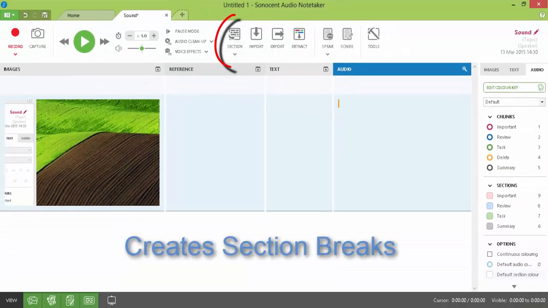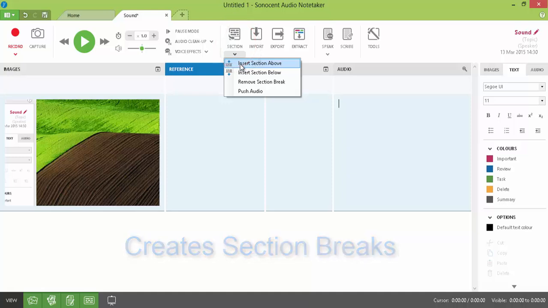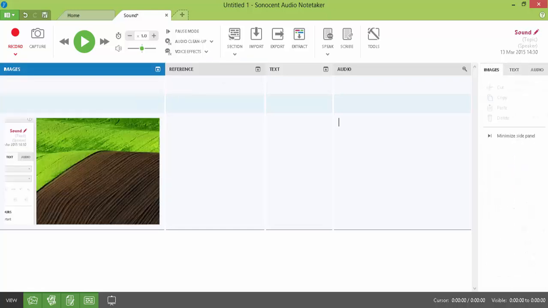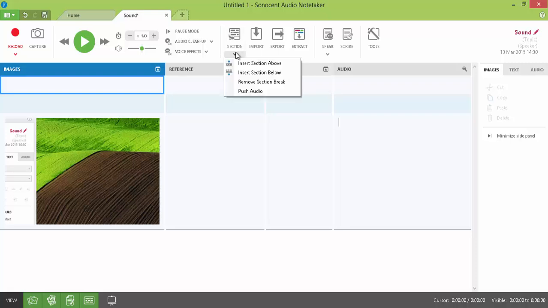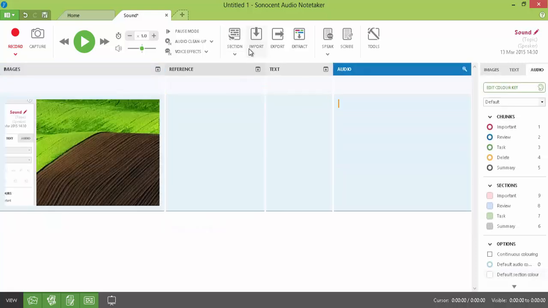Sections. These are the sections here. We've got one section there, haven't we? So if I was to come up here and select the drop down arrow, I can then insert sections here. For example, I might want to insert a section above that one. And there you go. There's my section above there. Also, you might decide you actually want to move that section, and you can as well using that option.